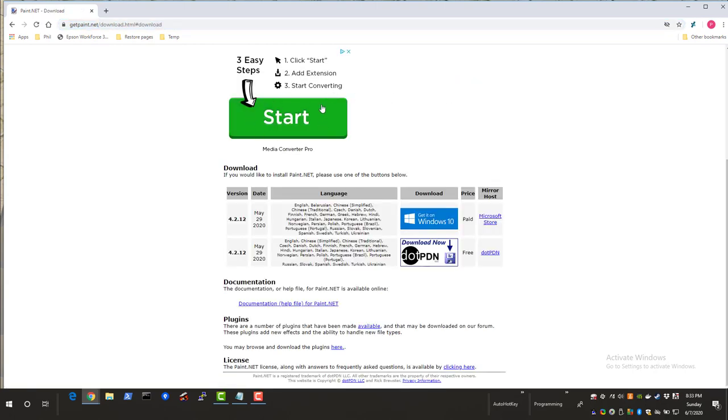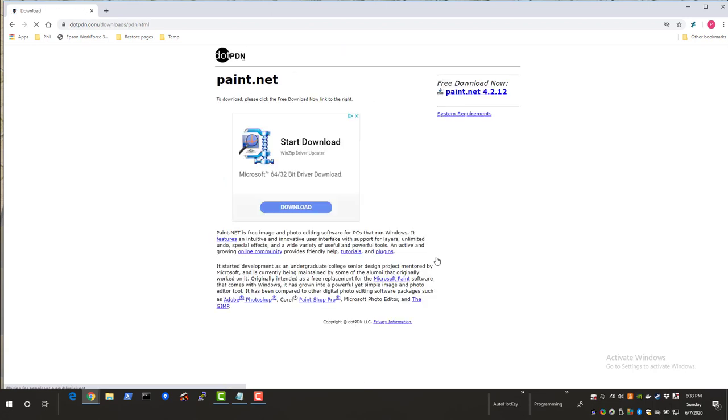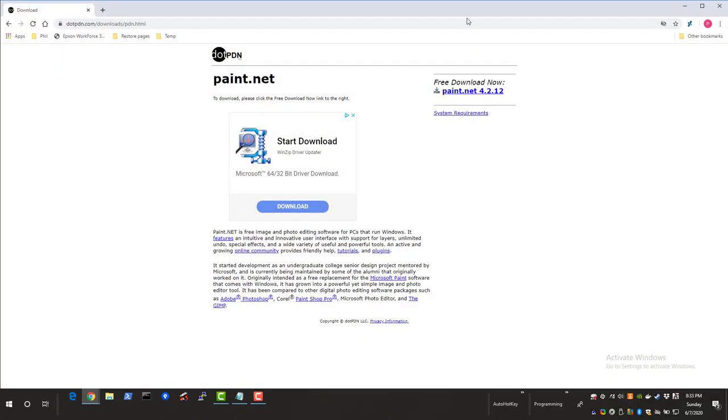And again, don't click on any of these start buttons. You're going to get it from .pdn, so you can click on that. And again, don't click on any of these buttons, any of these ads. You just want free download now, right here. And you can see, in the lower left corner, almost, that it's going to the .pdn.com files download.